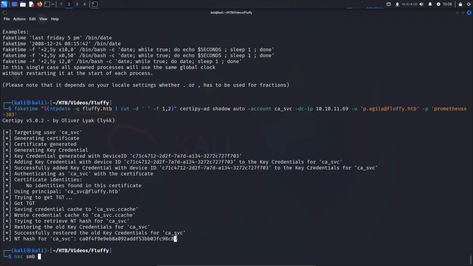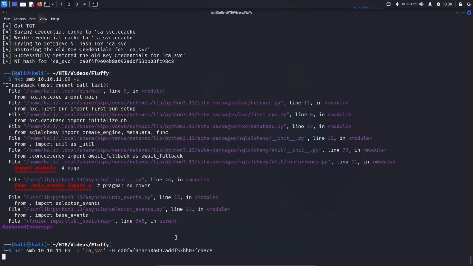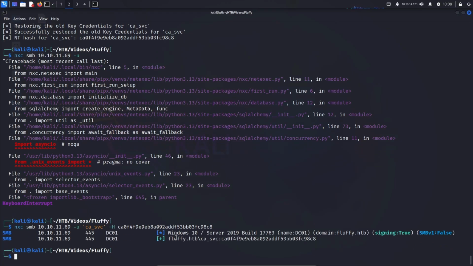And now, of course, we can use this to authenticate. 10.10.11.69 -u, oops, ca_svc, and then -H with our hash. And we should be able to get that green check. Lovely. Alrighty.